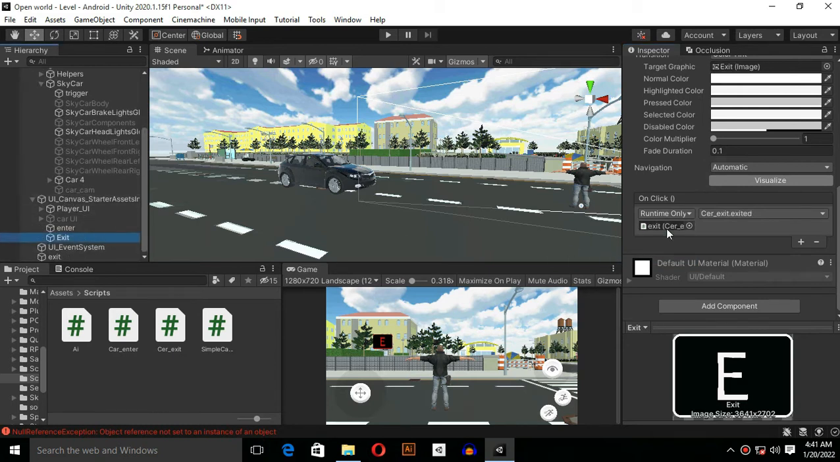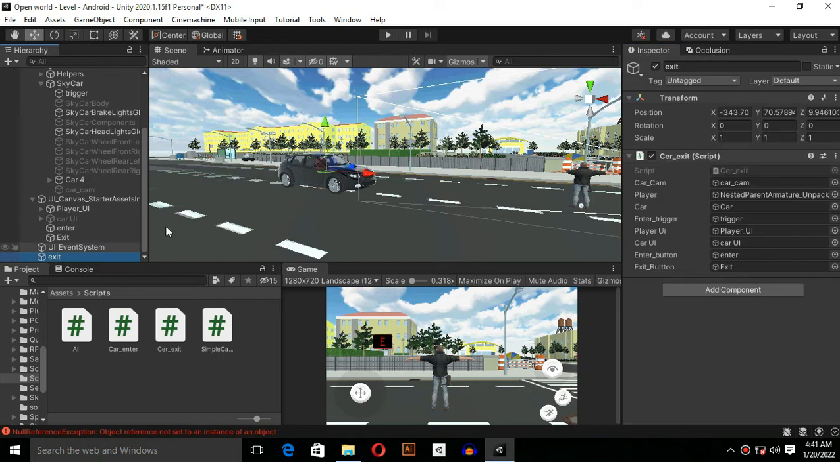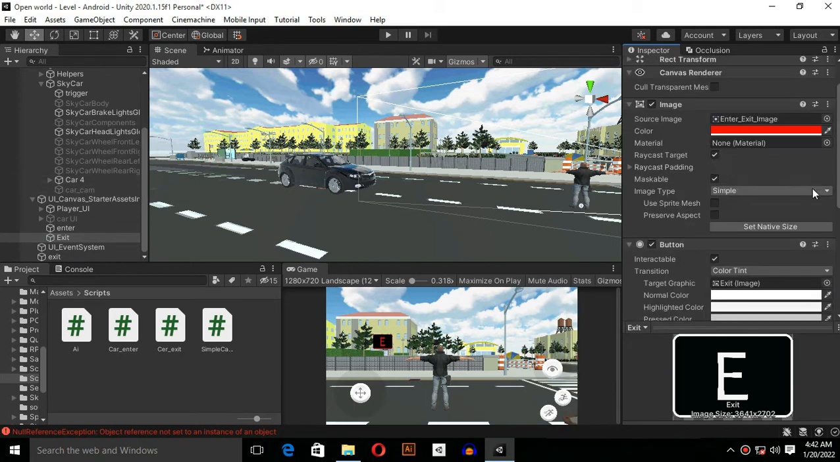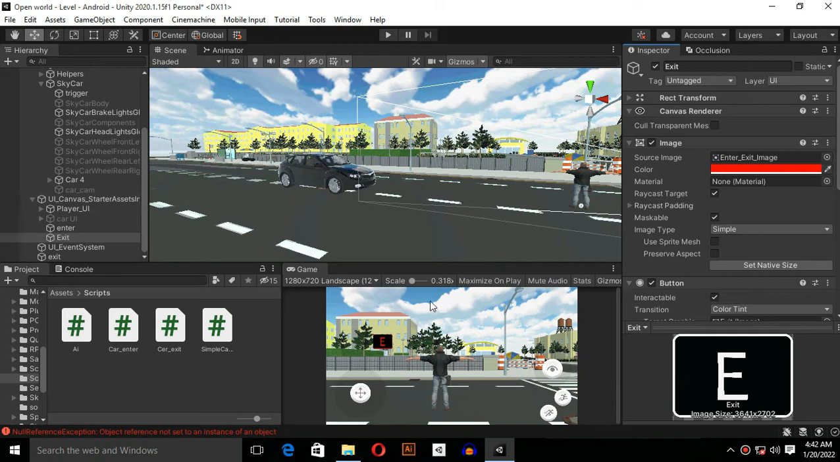Alright, and if I click on exit, you have to create another empty game object and attach the car exit script and assign all variables. In the same way you have to drag and drop exit over here and select the function.